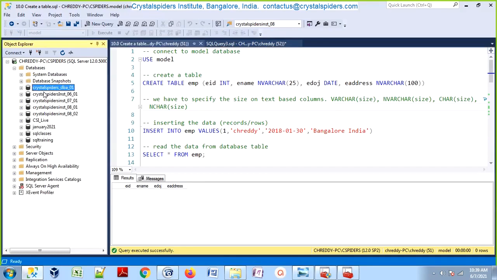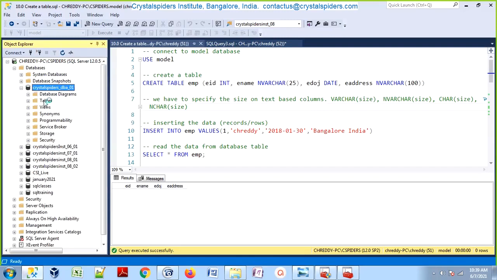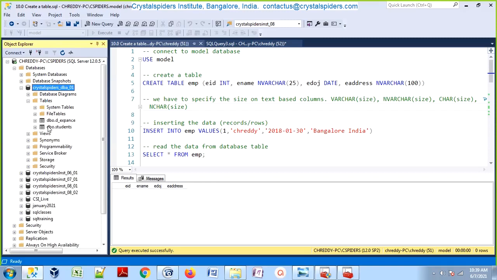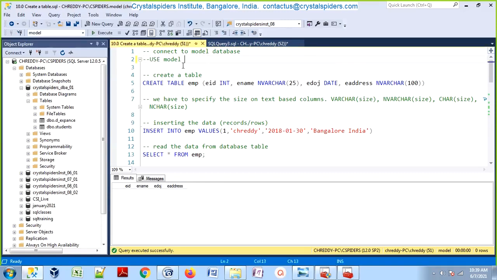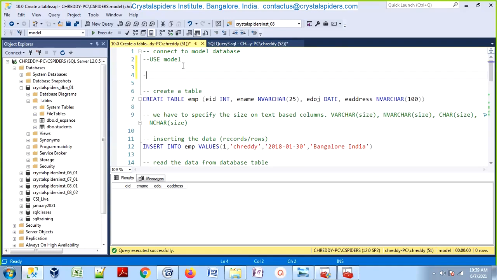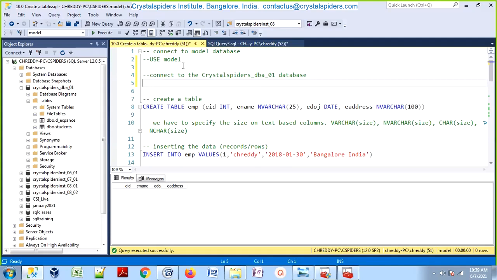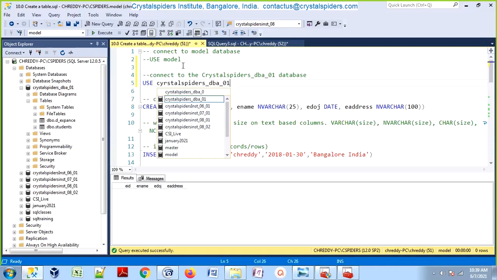Let's say our database is the Crystalspiders Institute _01 database. In this database, under the tables folder, we created a couple of tables in the last session and we practiced the same type of commands. So now what I can do is connect. Let me comment out this command and connect to the Crystalspiders _DBA_01 database. So how do we connect? We use the database name, Crystalspiders _DBA_01.